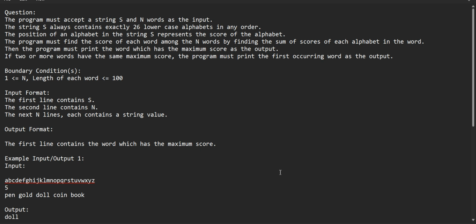The question is: the program must accept a string S and n words as input. The string S always contains exactly 26 lowercase alphabets in any order. The position of an alphabet in the string S represents the score of the alphabet. The program must find the score of each word among the n words by finding the sum of the scores of each alphabet in the word. The program must print the word which has the maximum score as the output.